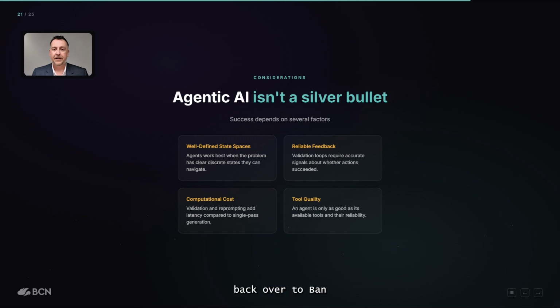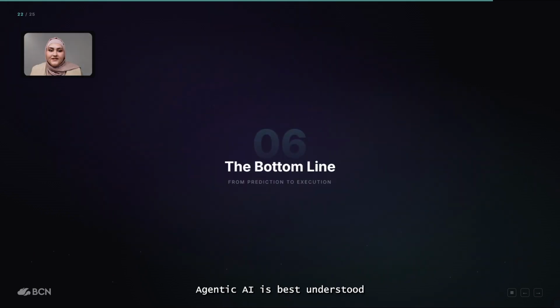Let's hand back over to Ban to look at the bottom line. Agentic AI is best understood as moving from prediction to execution. It's not just a chatbot that writes better, it's a system that can run workflows. The winning approach is incremental, starting with RAG, move to multi-agent help desk patterns, and then adopt continuous operations where it's safe and valuable.